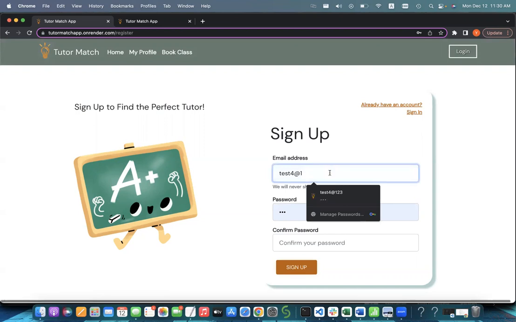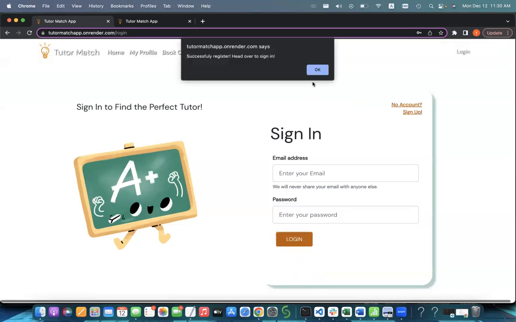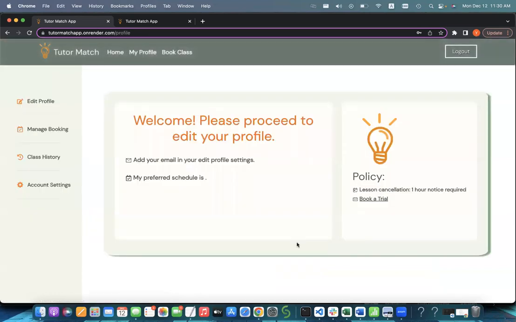So now I'm gonna go ahead and sign up a new email. As you can see, the confirm password does not match. Here, I also increased the contrast so users can see it more clearly if their password did not match. So I'm gonna go ahead and sign up. And then it redirects me to the sign in page. So I'm gonna use the email to sign in.